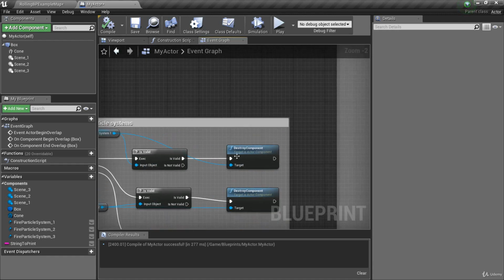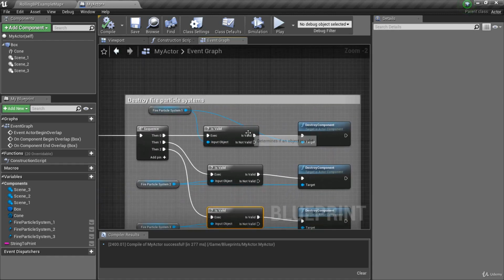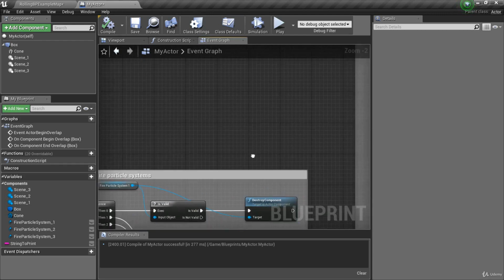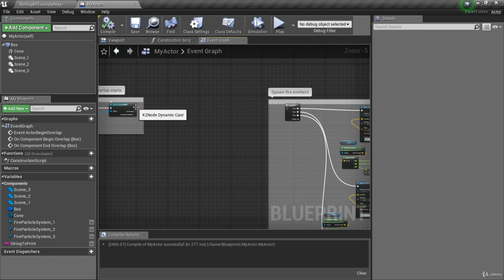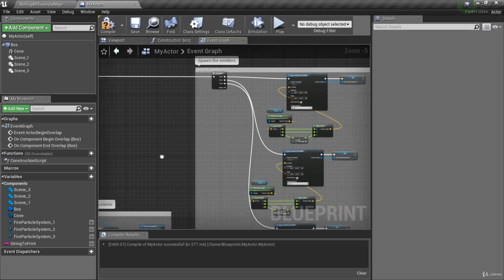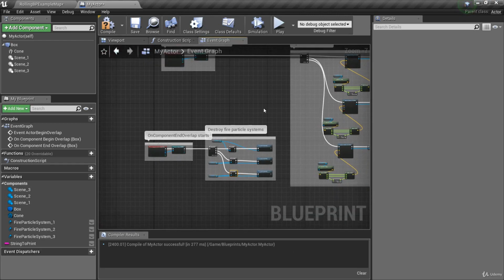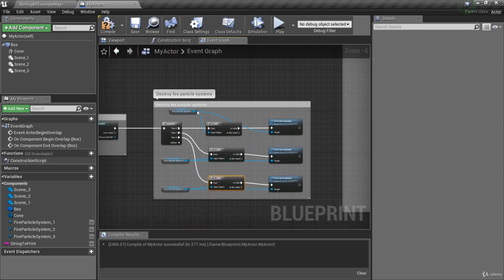But when those fire particle systems are valid, then the is valid execution pin fires and we destroy them. So we will make them valid if we reconnect these nodes up here. If we go ahead and hook up this sequence node, now these fire particle systems actually will be spawned. And then when we check to see if these variables are valid, they will be, and we'll destroy them.